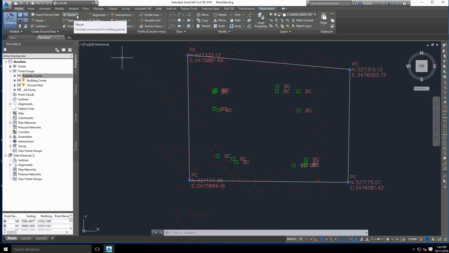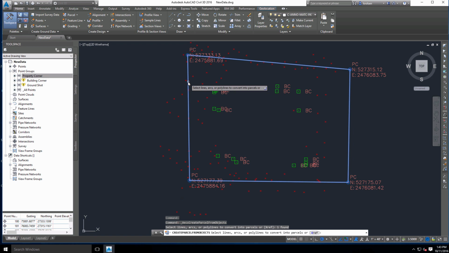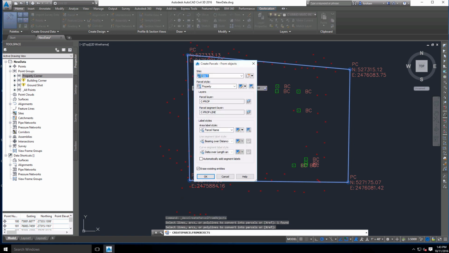Next, you're going to come to Parcel here, and we're going to create Parcel from Objects. We're just going to select that P line. Once that P line is selected, we'll just hit enter. That's the only one we need to select. And notice that you have options for your parcels. You can select which site you want it on and the style of it. In this case here, it's going to be property, but you can change that based on different scenarios.